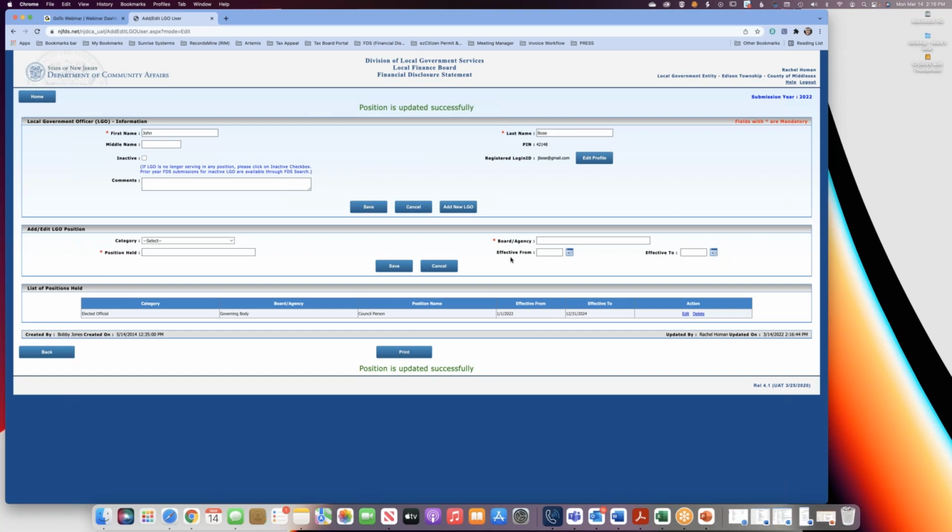I will let you know that the effective from and effective to dates are more for reference only for you. It doesn't do anything within the system per se, but it's just more for you to know. If you see something there, like let's say this position was only effective through 12/31/2021, and let's say this person was reelected, then you can go in and just update the effective to date. However, if that person wasn't reelected, you can always delete that position if they no longer hold that position.